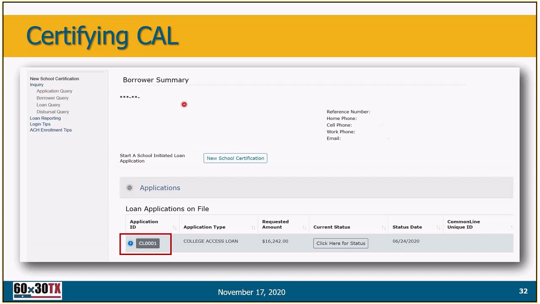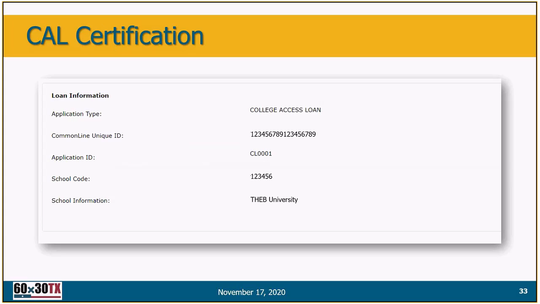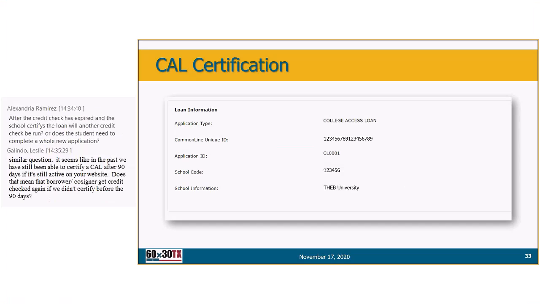Okay? So once you click the button, the CAL certification screen is going to pop up, and this is the first thing you're going to see. It's the loan information. All of this information is going to be pre-populated. You will not be able to modify or update it, but you do want to check it just to make sure that it aligns with your school and that it makes sense.